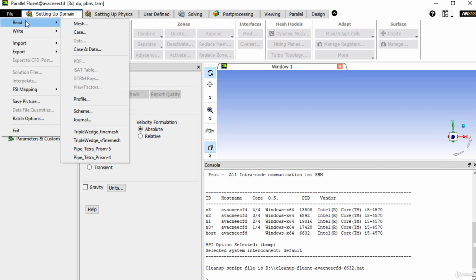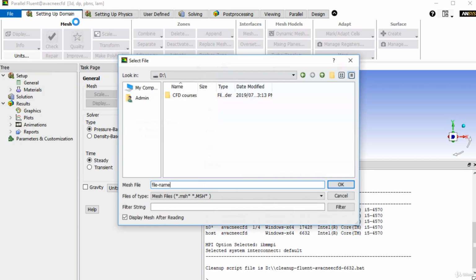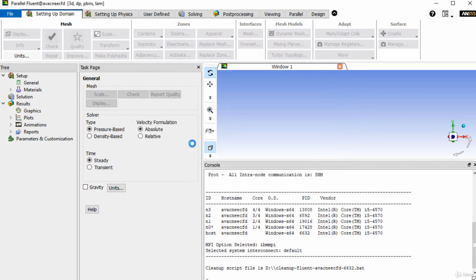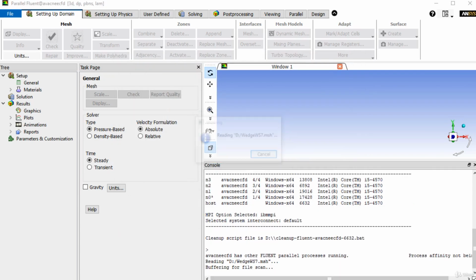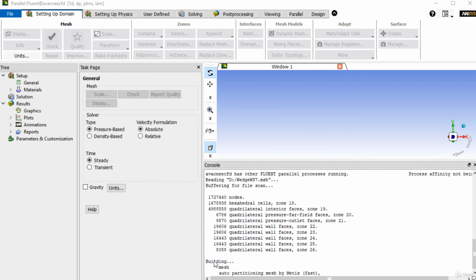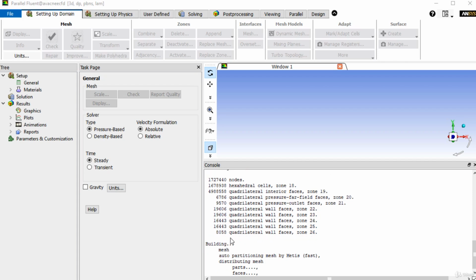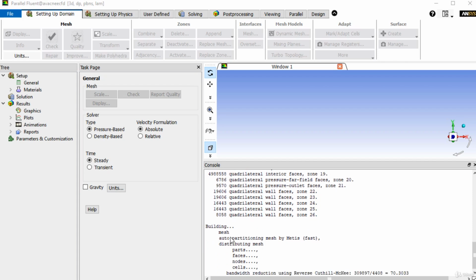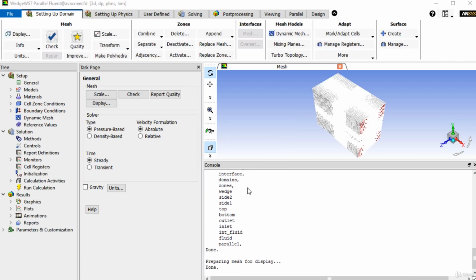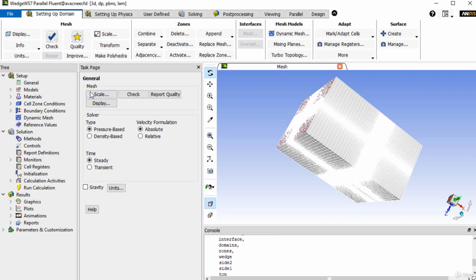And from the file menu, click on read mesh file, and read this mesh file Wedge ws7.msh file. And this has 1.7 million nodes. So maybe we have to make a smaller number of nodes on the free stream on the side. So maybe instead of 40, you can make it 30. On the upper stream, you can make it 20. On the downstream, you can make it like from 60 to 50. So this will reduce the number of nodes in the overall domain.